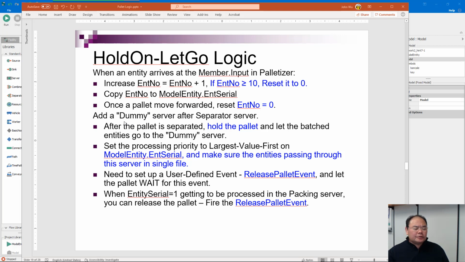Also, we would like to add a dummy server after the separator server, and this server's only purpose is to create a reverse order for the entities on the pallet. So the pallet will have entities 1 through 10. The number 10 entity goes first, then 9, and 8, and so on. The last one will be entity number 1, serial number 1.